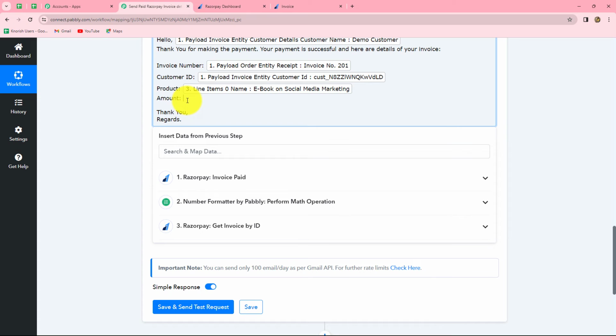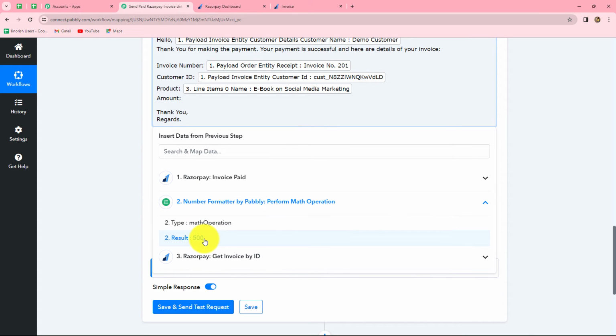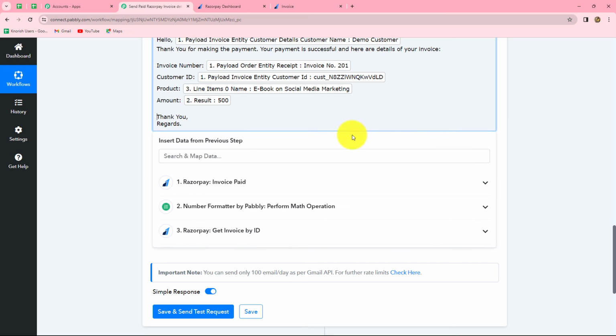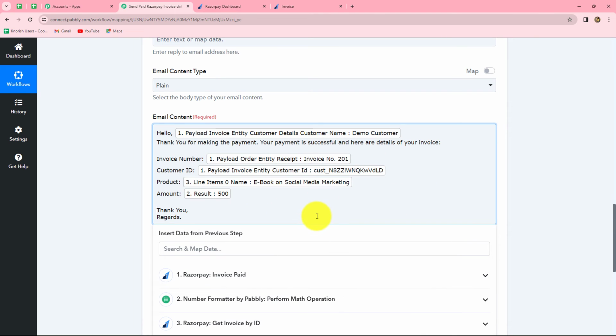Okay. And now at last the amount. We have already formatted the amount. This is the amount 500. So we have mapped it. Okay. In the same manner, you can map the details over here so that you can customize your content according to your choice. In order to show you, I have used a basic message over here.